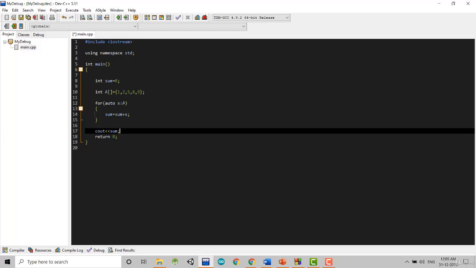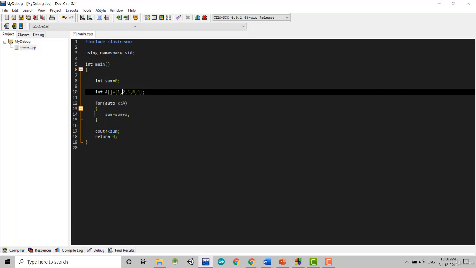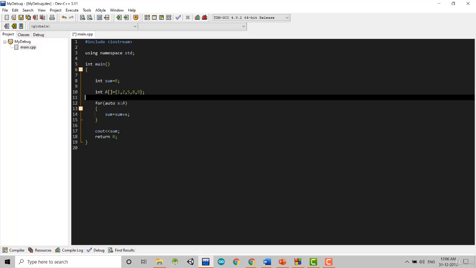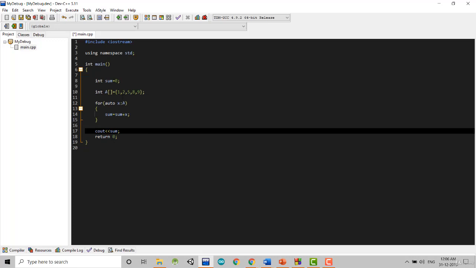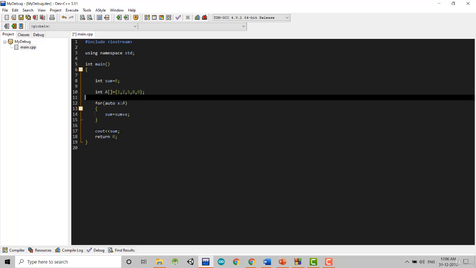Now don't go into the details of the program. This program is to find the sum of all these elements, addition of these elements, that is 1, 2, 5, 8, 9. So it will give the sum of all these elements. That's going to be 25. So let us first compile and build the program.